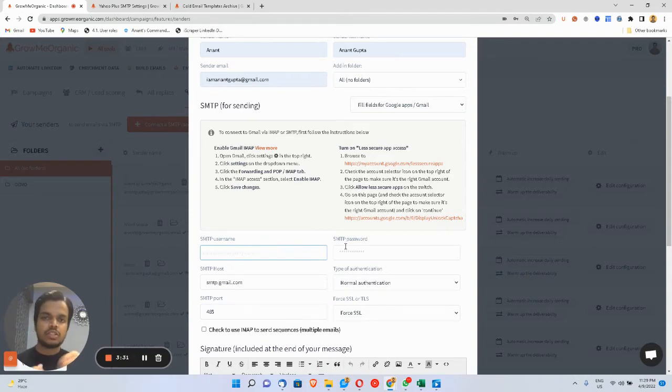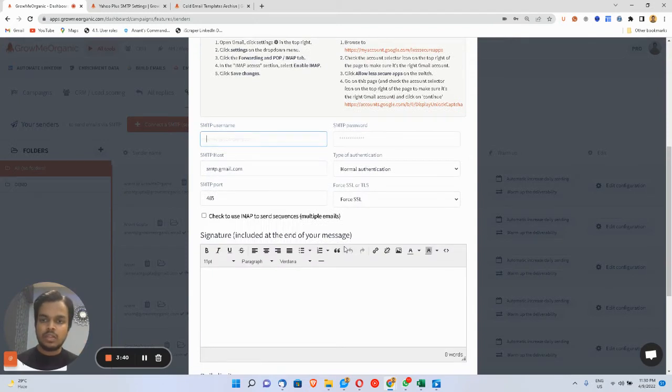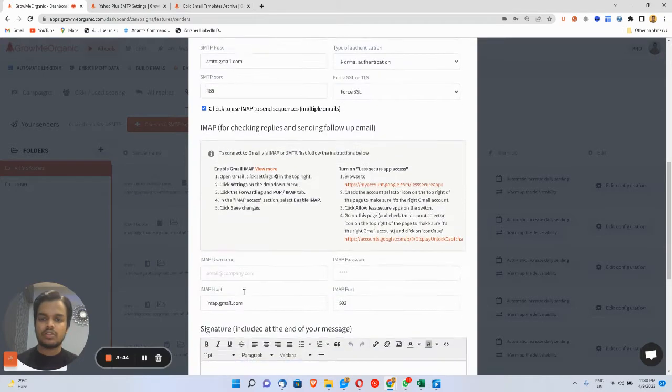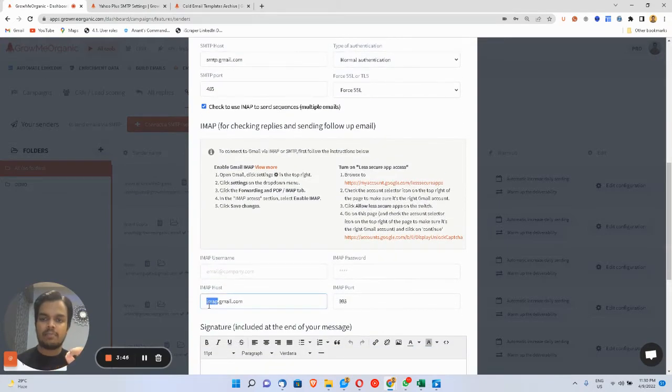SMTP is responsible for sending emails, whereas IMAP is responsible for receiving emails, to read those emails. So if you want to read those emails using GrowMeOrganic as well, you need to check this box so that we have IMAP values pre-filled over here, and we can paste the same username and password to read emails.